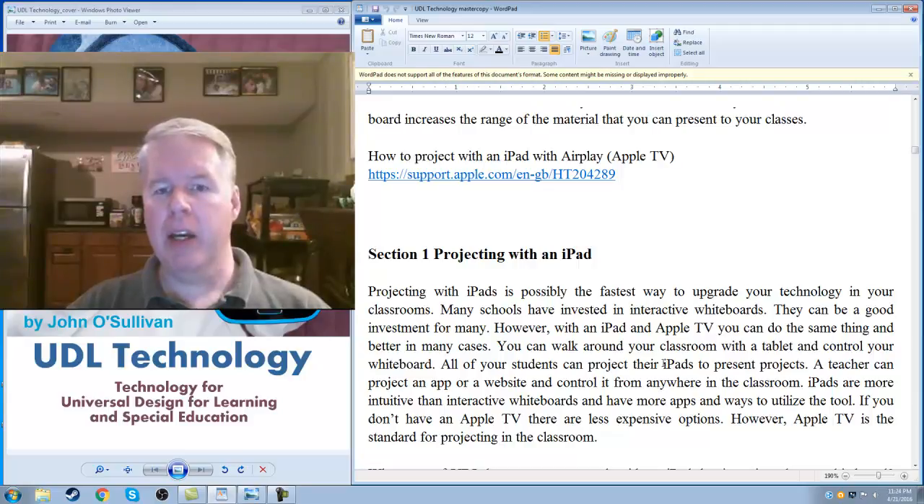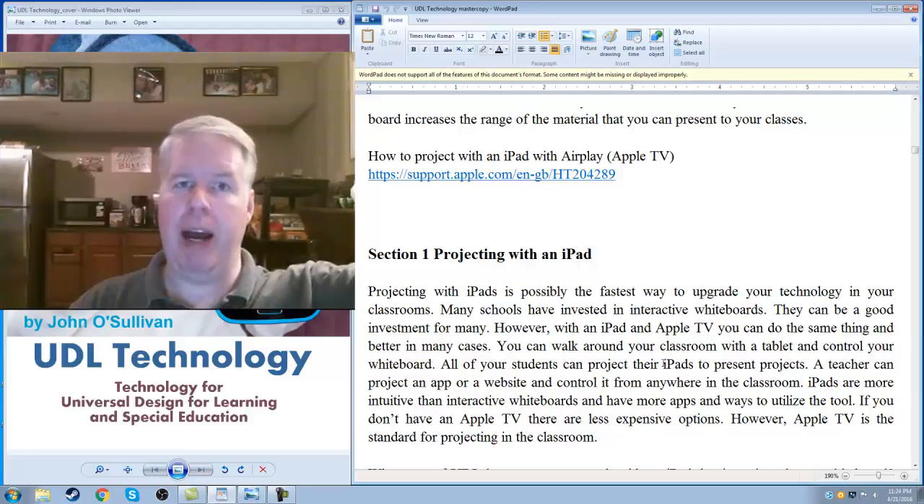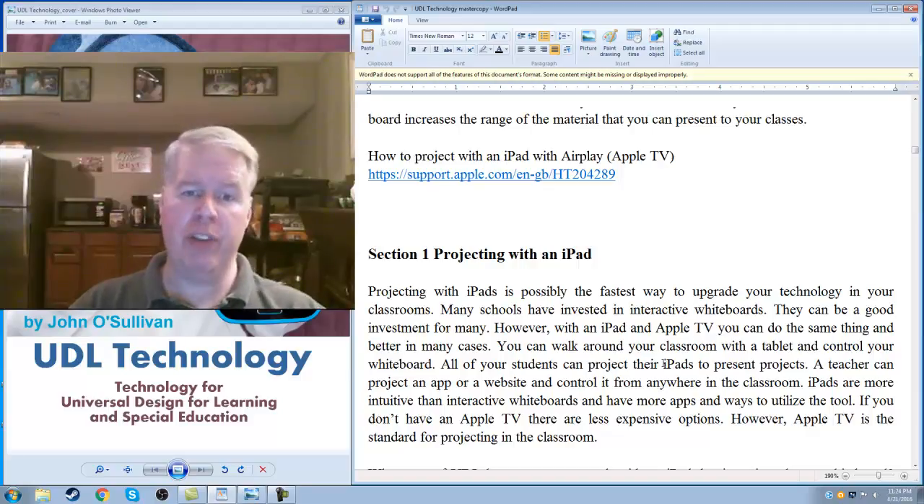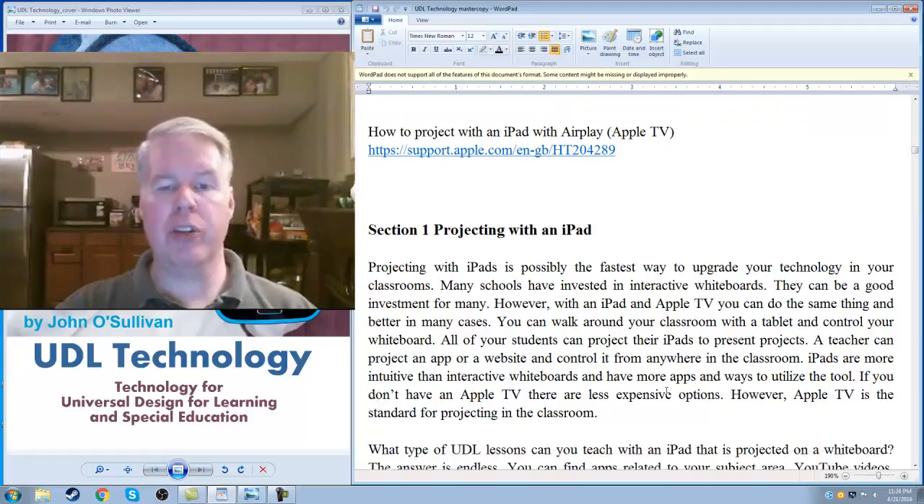But with an iPad, you have more control of what's going on, and there's more things that you can do when you project with it, because you're walking around with a tablet, and you're controlling the whiteboard with a tablet in your hand, as opposed to going up to the board and turning your back and clicking on it. It's a little more seamless, and it's a little more practical because you can walk around the class and go physically anywhere in the class where you need to be at that moment. So there's certainly some advantages.